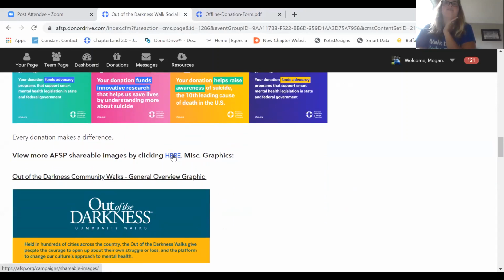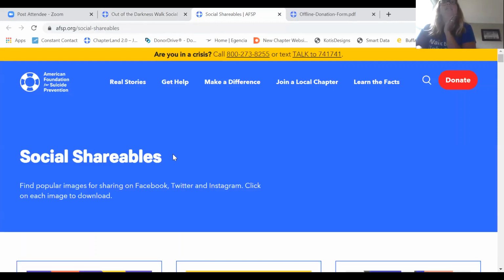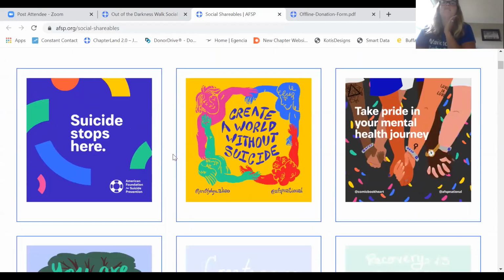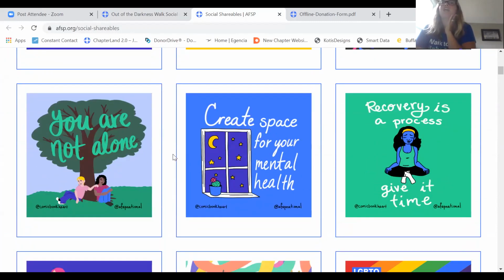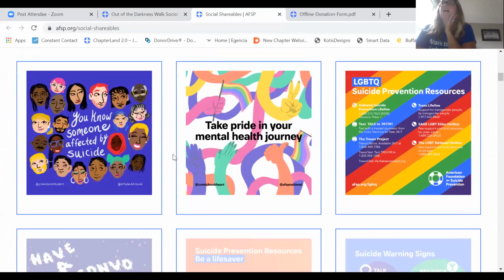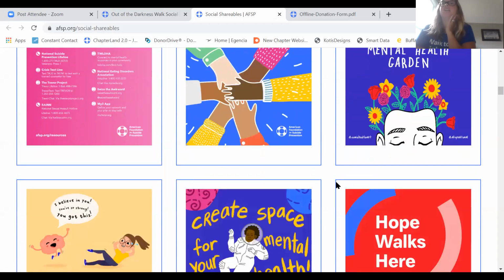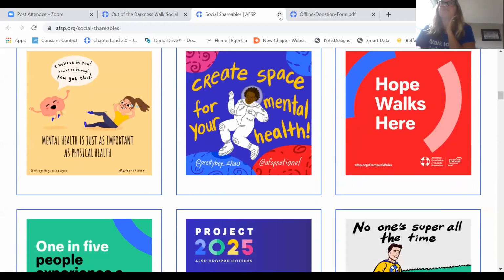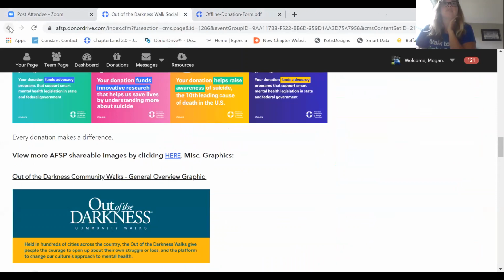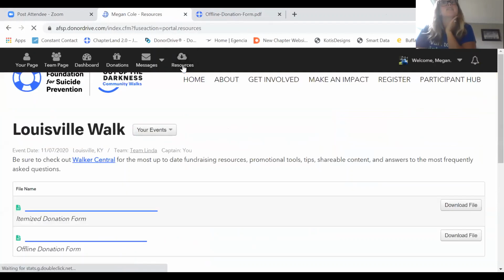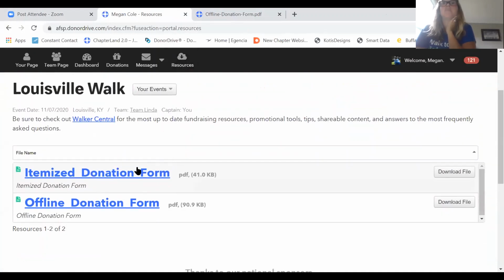And then you can also find more shareable images here. And this has all of AFSP's social shareables. So stuff from Pride Month, Minority Mental Health Month, just some of our general mental health graphics, some of our resource graphics. They are all on here, and they're so easy to share, and it's a great way to raise awareness in your community. So the last thing I want to point out is resources, and this is just a quick place where you can find an itemized donation form if you have multiple donations to turn in, and an offline donation form so you can mail in any checks.